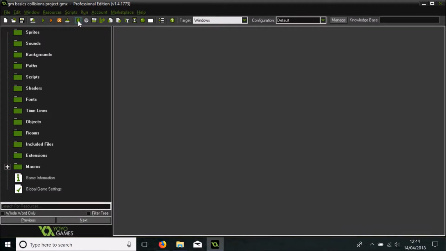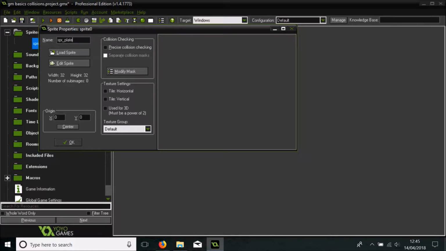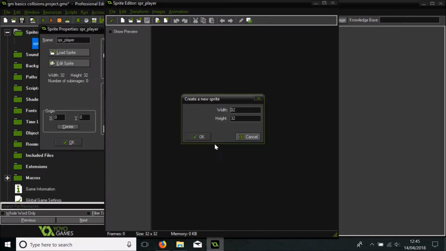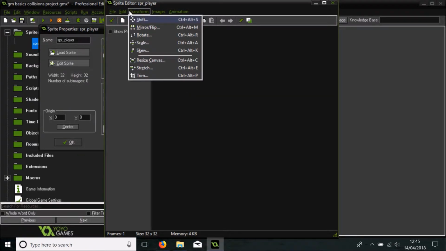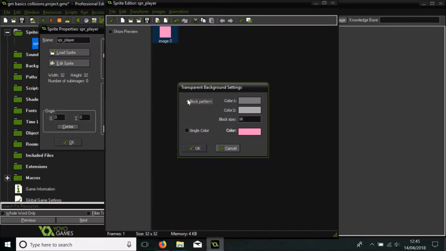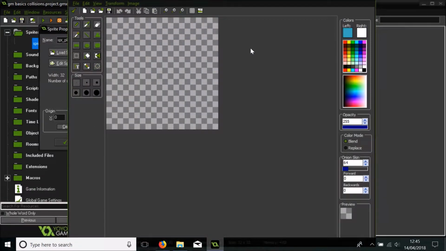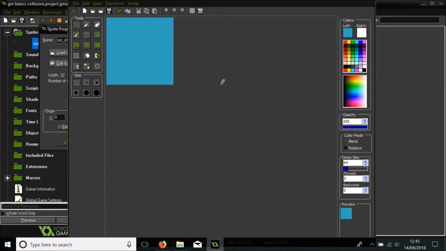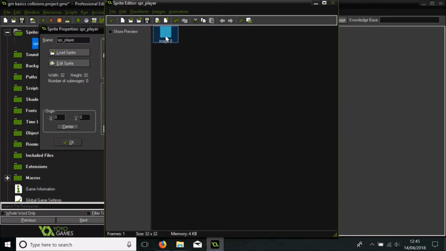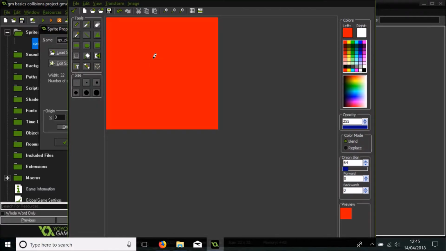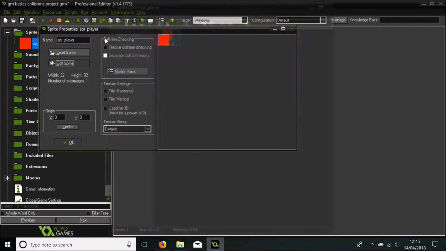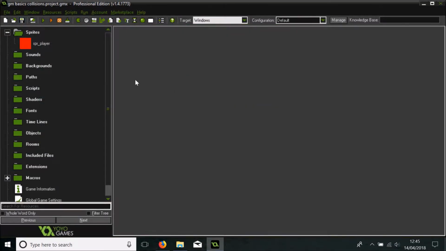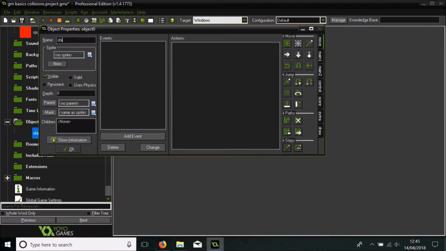So let's start by creating a new sprite. We're going to call this SPR player. We're going to edit the sprite and just make it width 32 and height 32. Let me just set my transparency back. Okay, we're just going to fill this in with this color we've already got. Well no, I'll make it red so you guys can follow along, and we're just going to center that and save it.